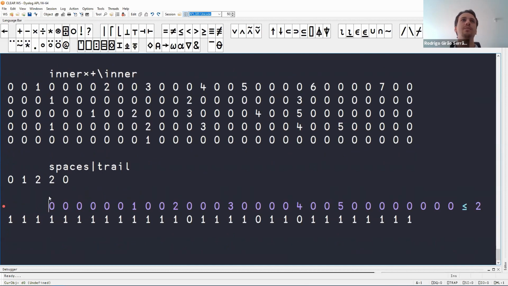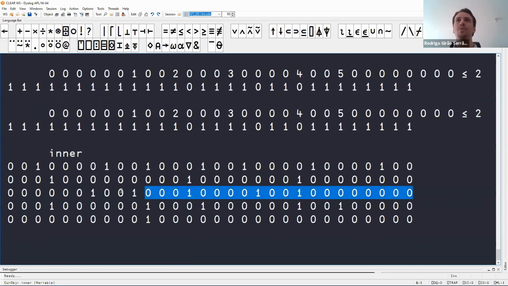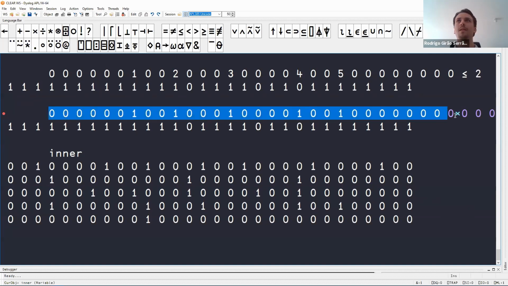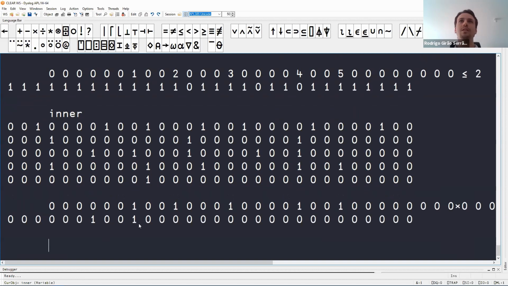So this is where's my inner? This is definitely not how we will do it. We will not be copy pasting things. This is just to show you. So this is the third row that I'm using to mask out this comparison over here, finding out which spaces will be getting an extra space. And if I run that, I get these ones that correspond to the first 2 spaces.